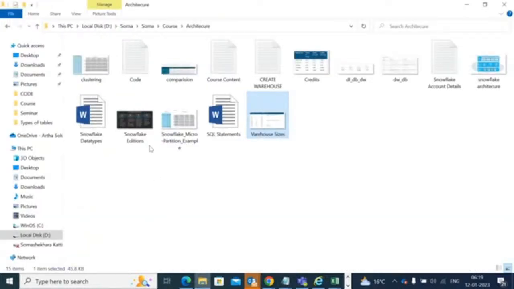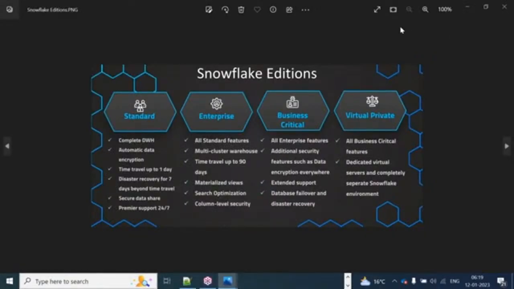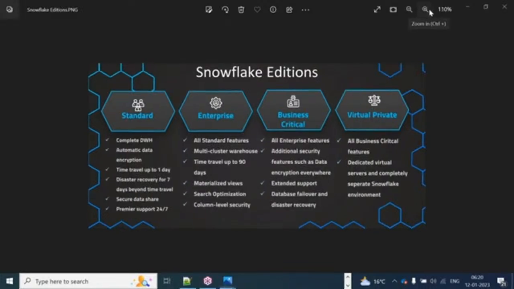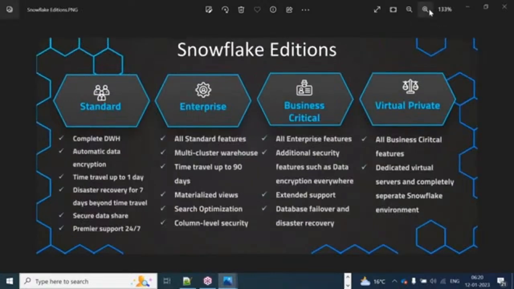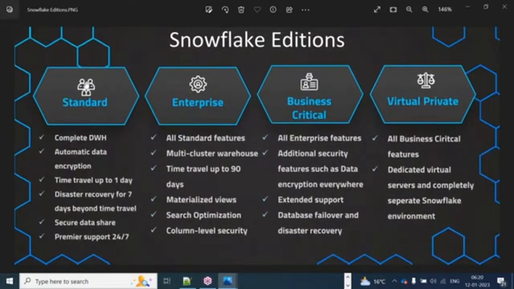to discuss the different editions available in Snowflake. We have 4 editions actually: standard, enterprise, business critical, virtual private. So I'm repeating once again, you need to make a note also. We have a standard edition, an enterprise edition, a business critical edition, and a virtual private edition. So these are the 4 types of editions we have in Snowflake.